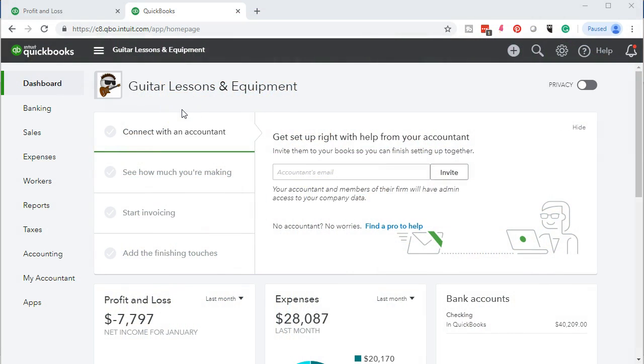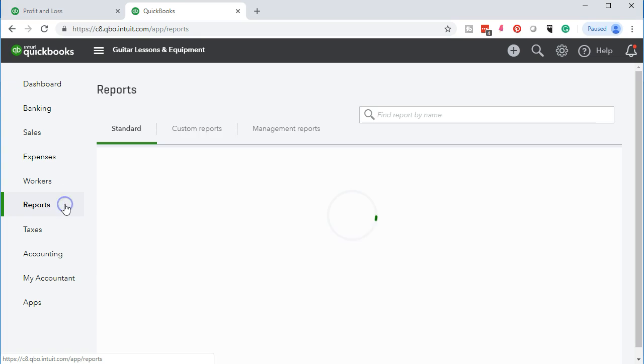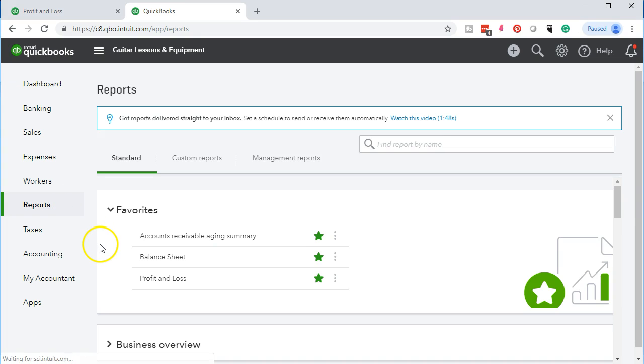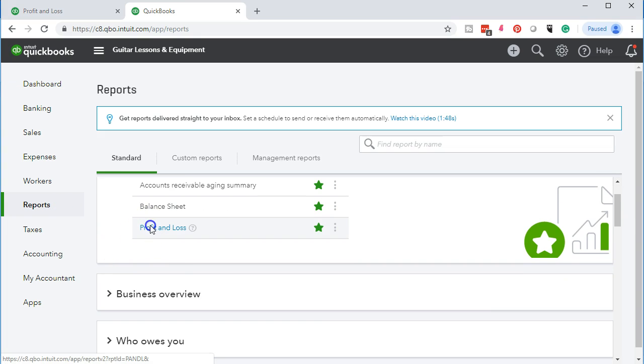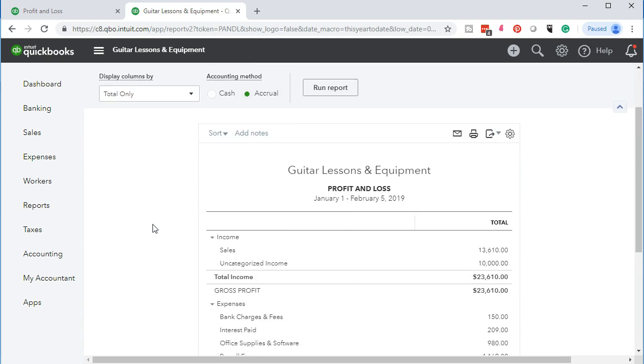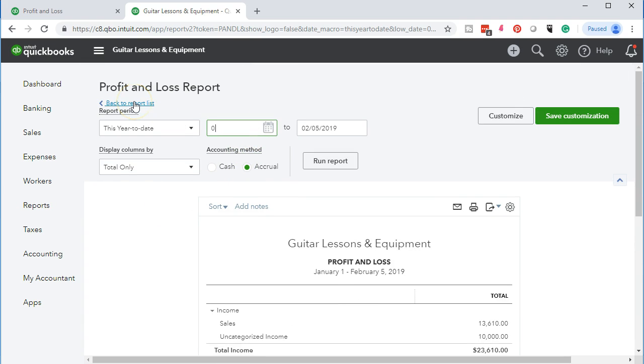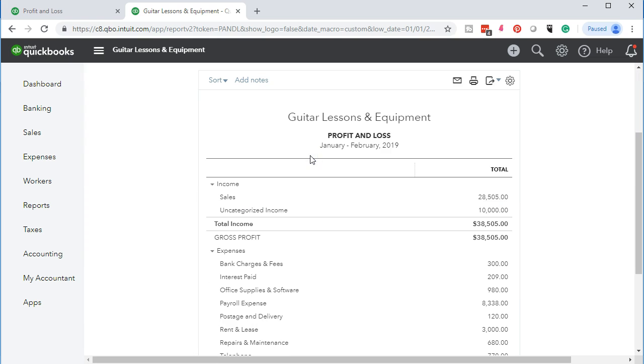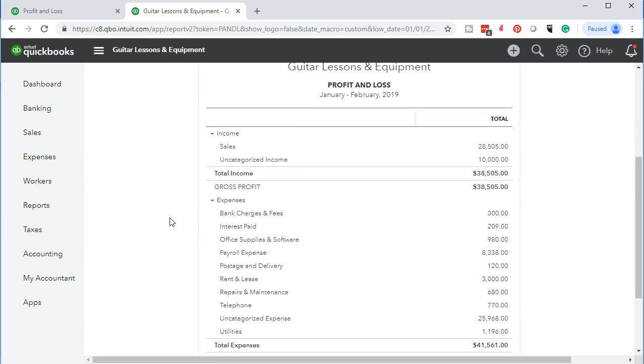Here we are in our guitar lessons and equipment file. We're going to start off by going to the left side to those reports once again. We're going to go to our favorite report, that being the profit and loss report, one of the two favorites at least. We're going to go up top and change those dates once again to 01/01/19, 02/28/19, and run that report. January through February.